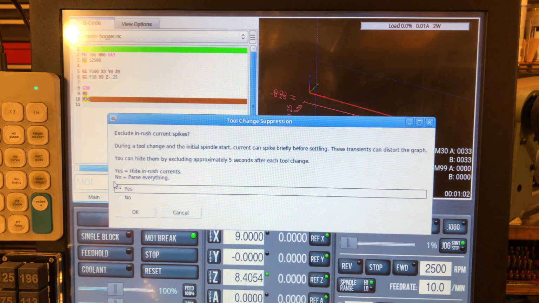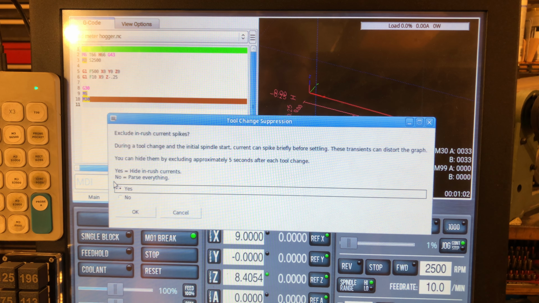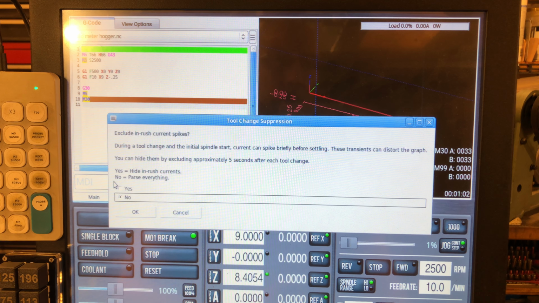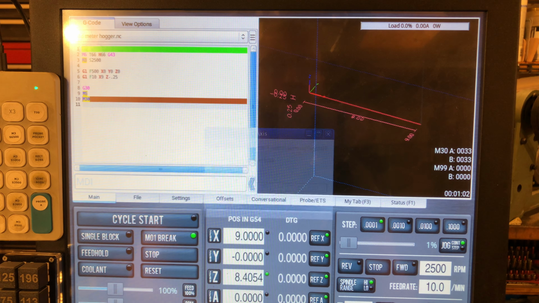When you first fire up the spindle, the wattage, the amperage goes through the roof and then comes back down and settles. You have the option to hide that, to exclude it from the graph. I'm going to show everything for now. Do you want a custom y-axis in the graph? You'll see what that means in a second. I'll just let it auto scale for now.